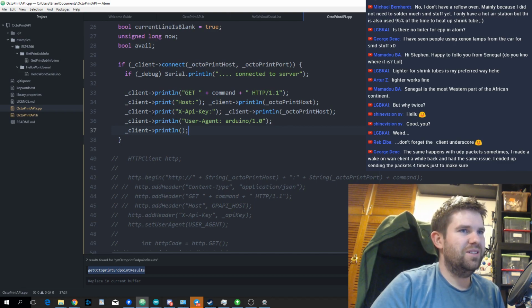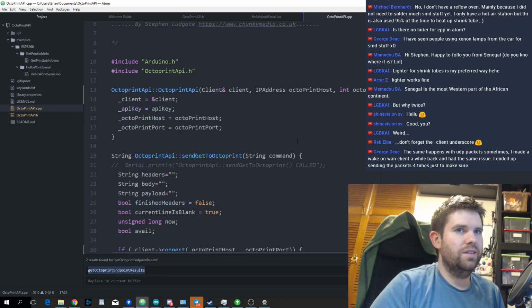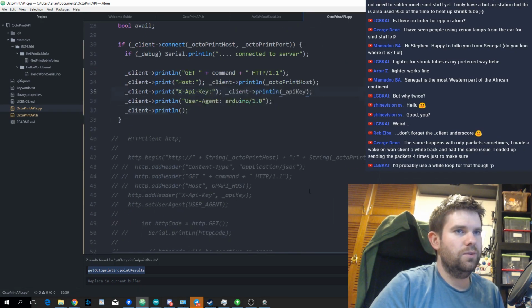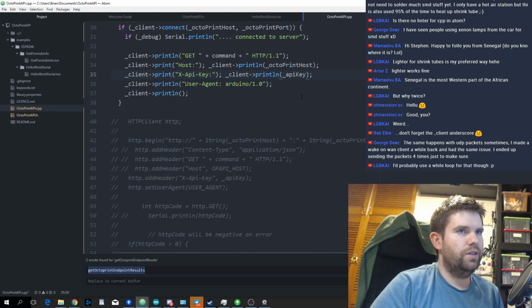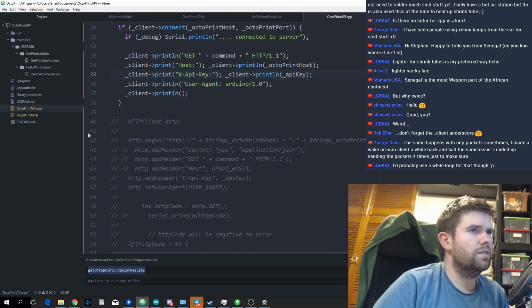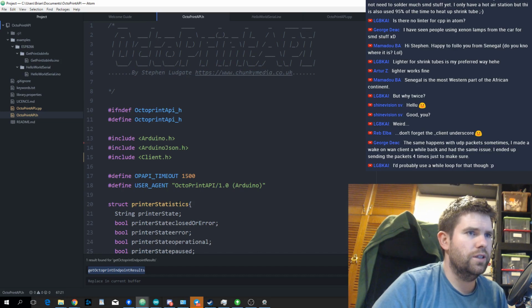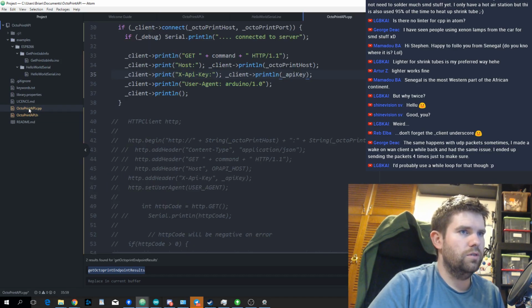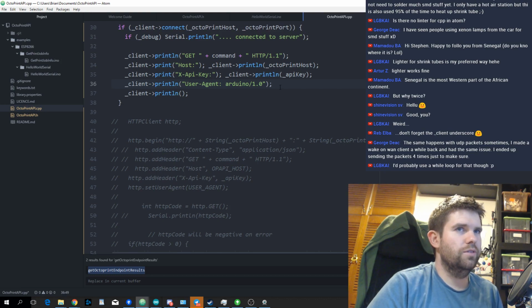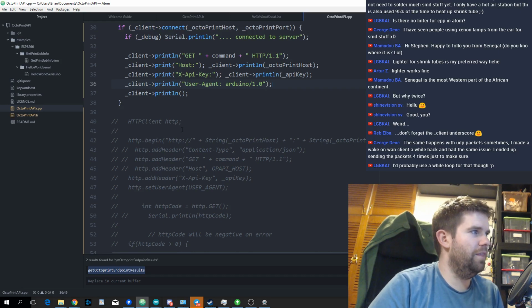Okay, so X API key is on one line, and now we need to print the API key, which is here, on that line as well. And then we're setting the user agent. I think Stephen has one defined or something. Yes, so we might just use his one. Or will I? I'm just gonna leave it. Sorry, Stephen, reject my pull request.